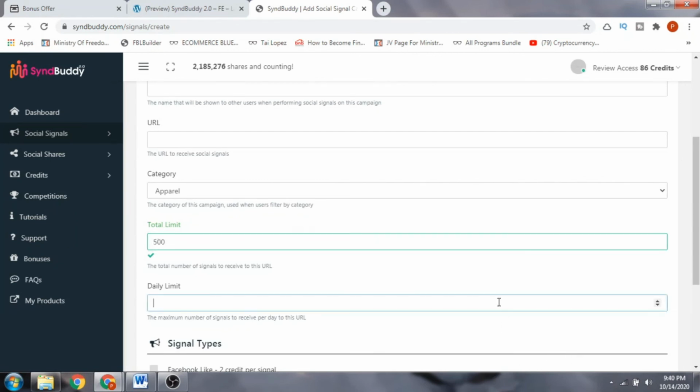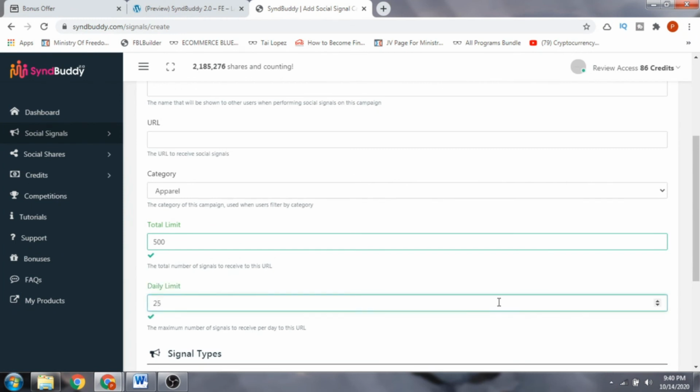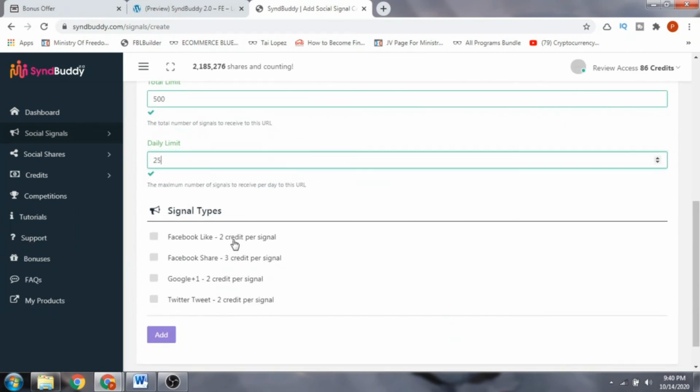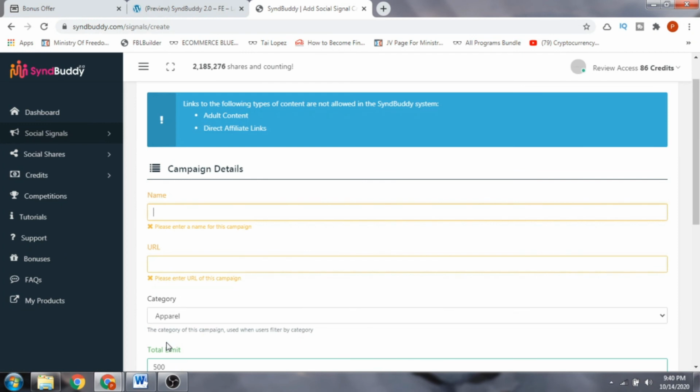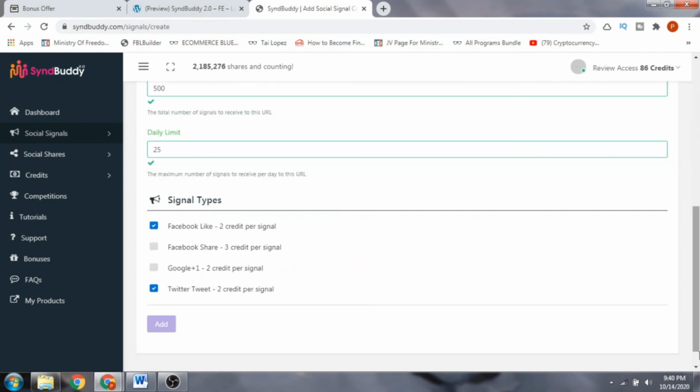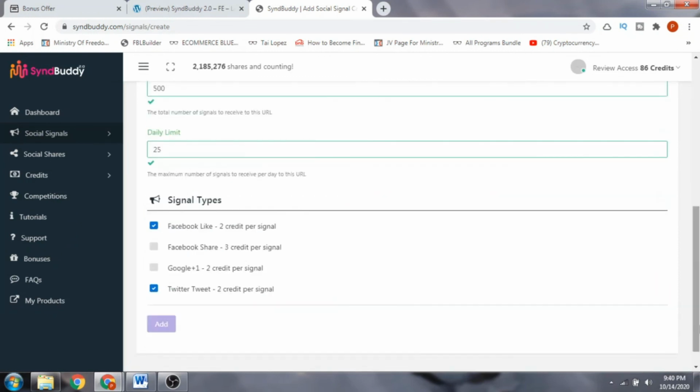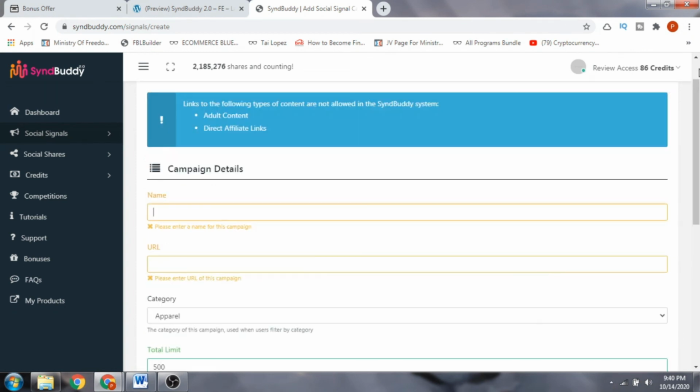Suppose you want a daily limit of, say, 25 shares, just give the daily limit here. And if you want the signal types, such as Facebook signal, Google Plus or Twitter tweets, then press add, and that's it. It's going to create the campaign for you. Here I have not added any name, that's why it is not going through. Otherwise you just do this and it will go.